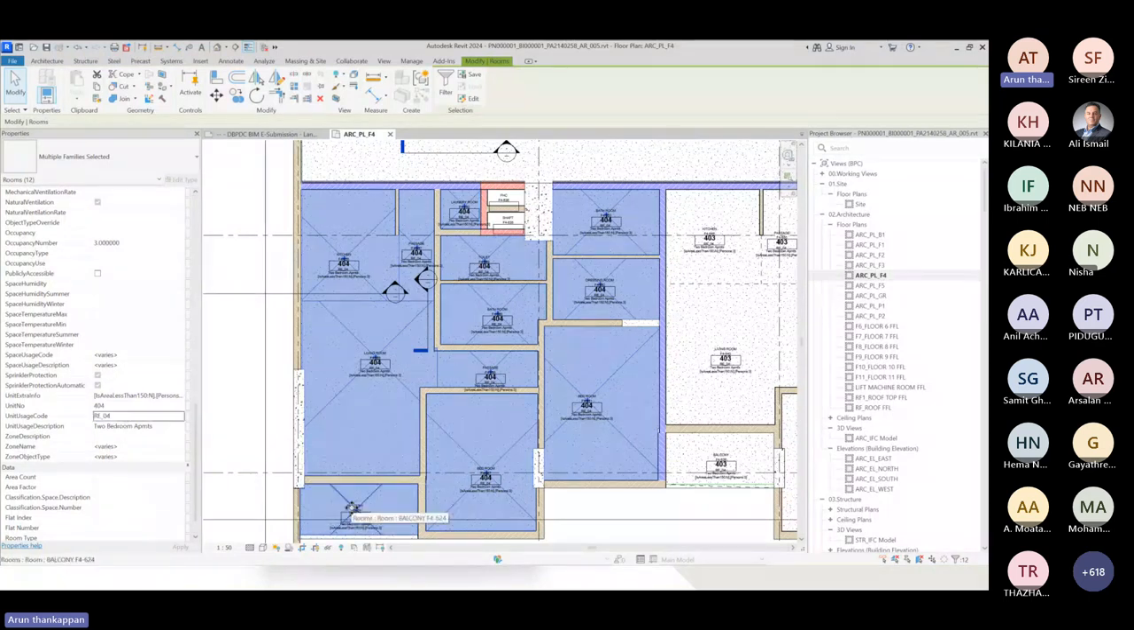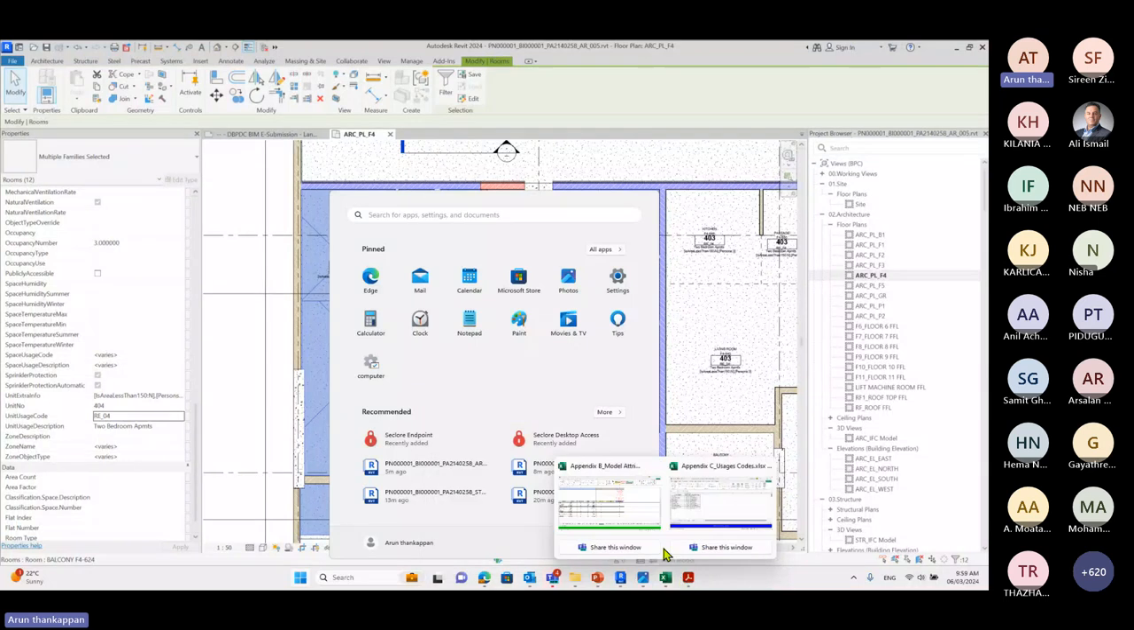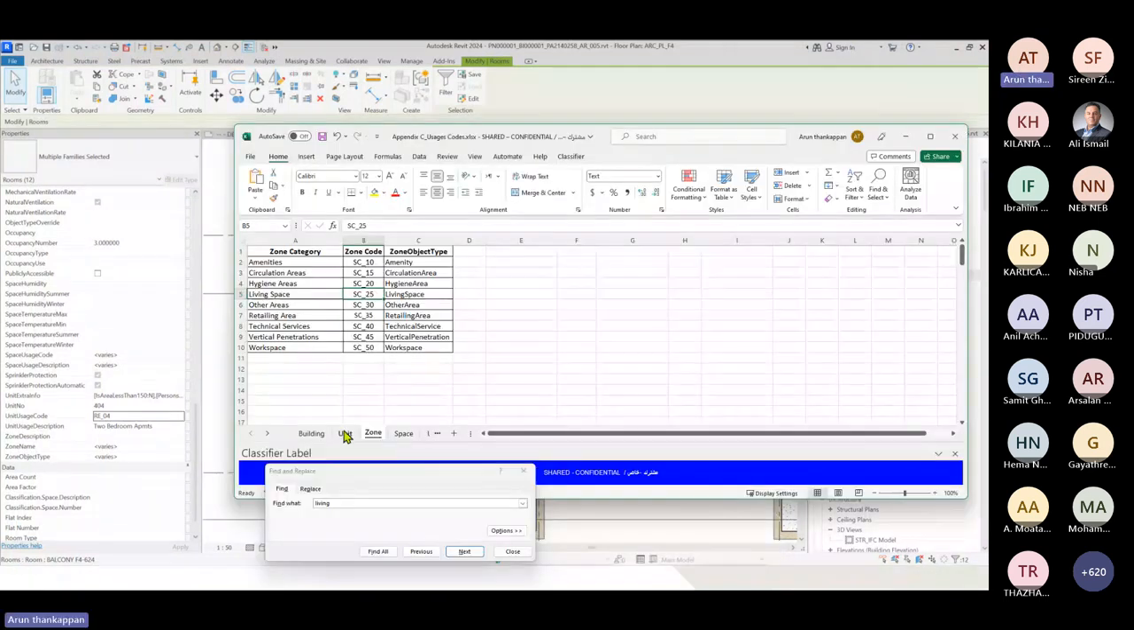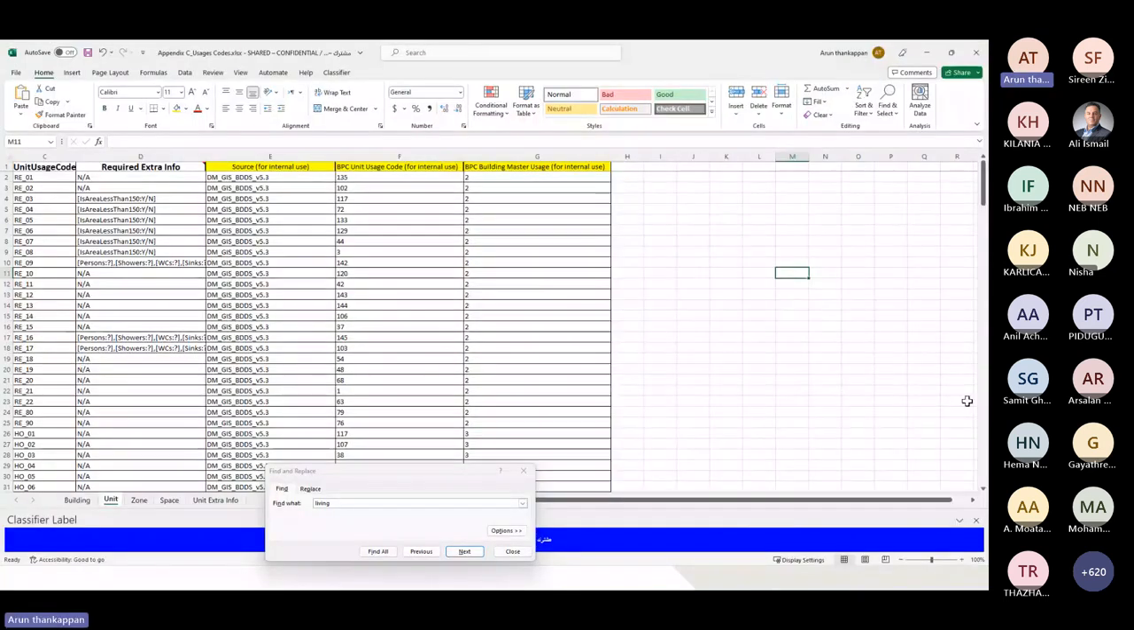go back to appendix C. Here you can see the unit sheet.